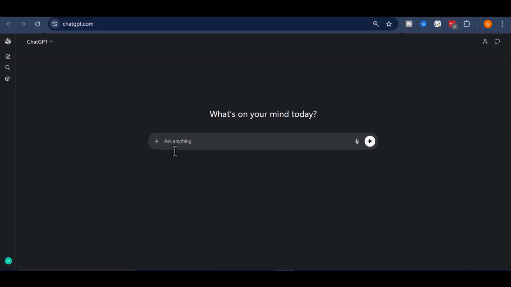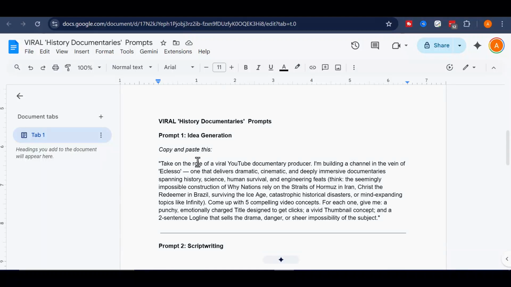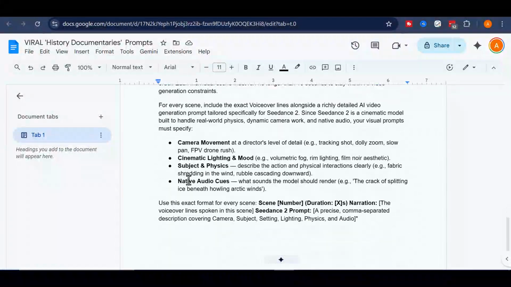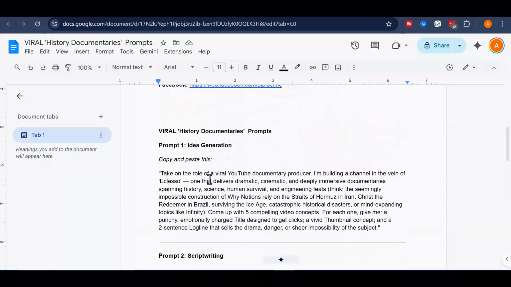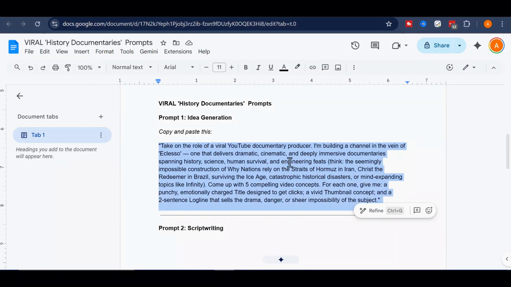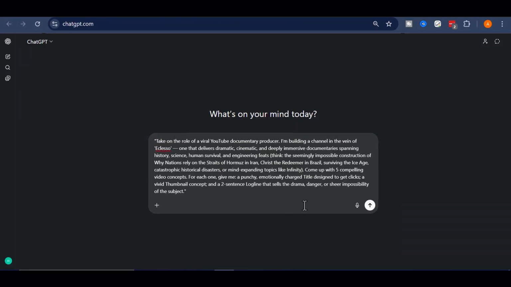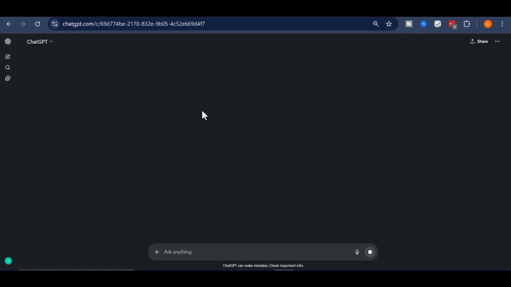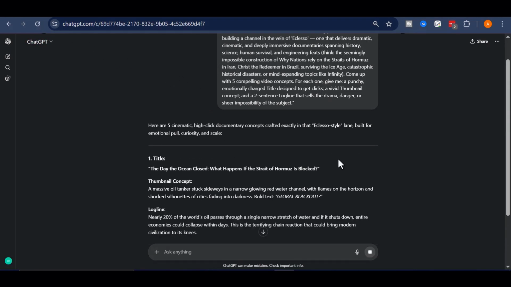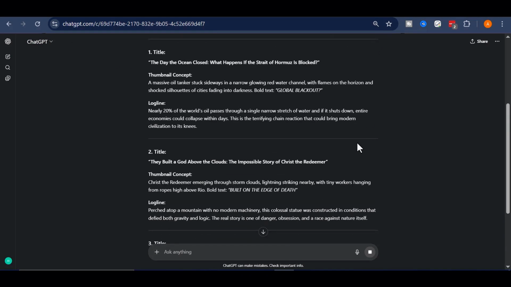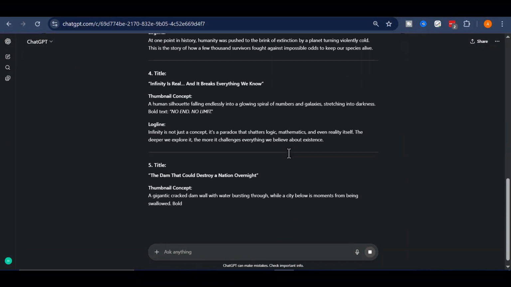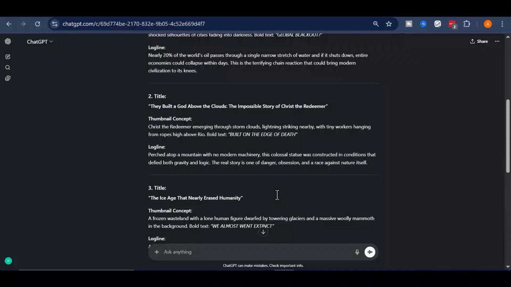To lay the foundation for this entire system, open ChatGPT and set things up the right way. What we're using is a powerful three-part structure that turns simple ideas into fully produced, viral history documentaries. The first step is idea generation. You instruct the AI to think like a viral YouTube documentary producer. Not just any creator, but someone who understands storytelling, curiosity, and what keeps people watching.